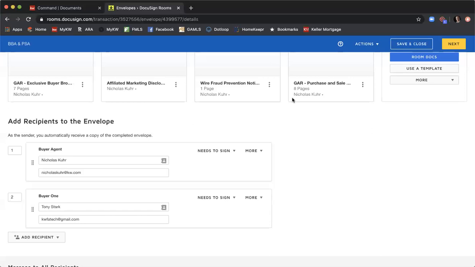Does reordering only work in the envelope and not in the room? So what we're reordering in the envelope is the signing order. So based on just the documents, I'd want them to sign the buyer brokerage agreement before the purchase and sale. So that's why I reordered them here. Once they are signed and you're back in the room, you can then reorganize them however you want and create separate folders. And I can show you how to do that.